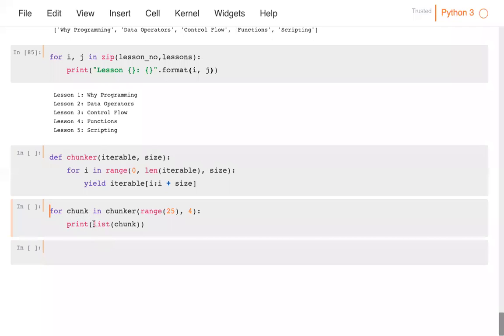This for loop is simple. It is just printing out the list of the chunk, whatever is getting created here. But let's try to understand this chunker object. It's taking two arguments. One is iterable, another one is size. Inside this, there is one more for loop: for i in range 0, comma, length of iterable, comma, size. Okay. It should yield iterable i to i plus size.